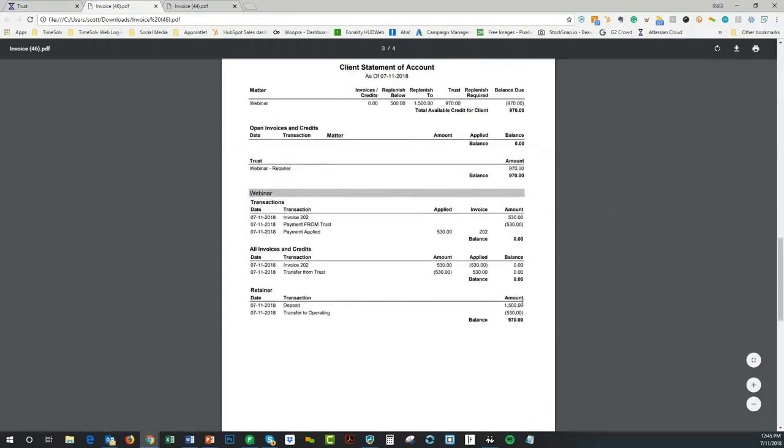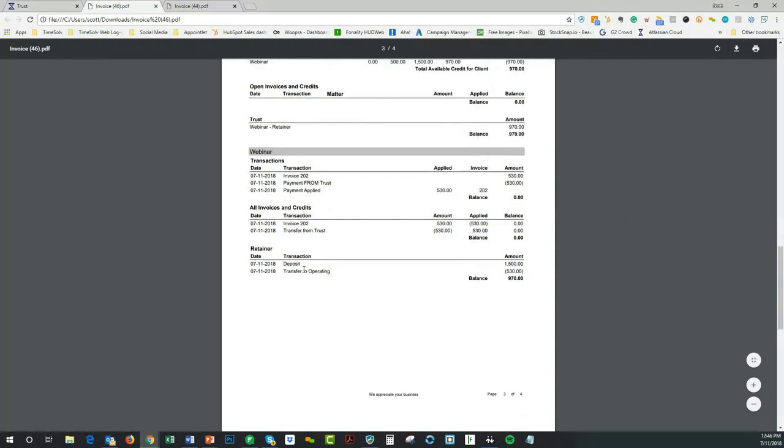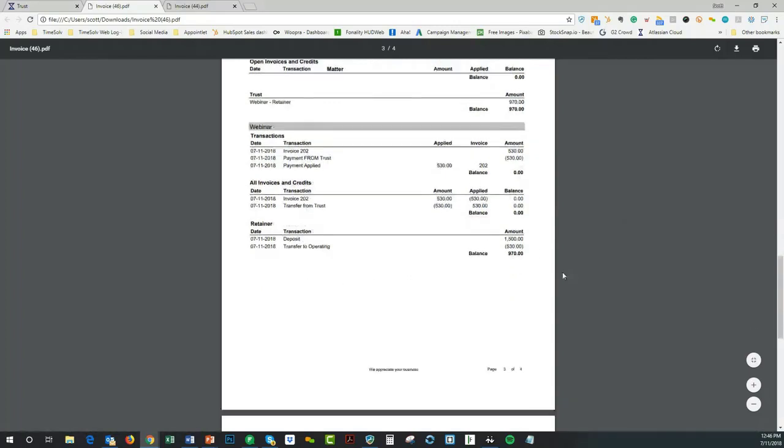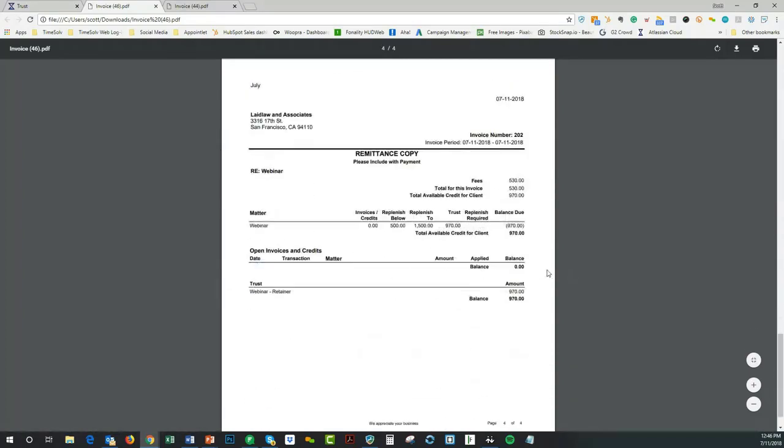So it's going to give you a whole summary here that we basically subtracted, we transferred. We have invoice 202. This was the transaction. There was a payment from trust. The payment was applied to this invoice, and now you have $970 in your trust account, and you have a $970 total available credit for the client right there.